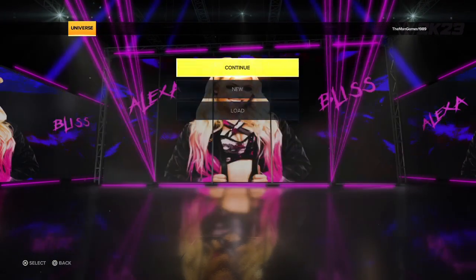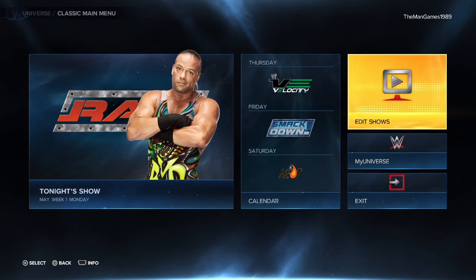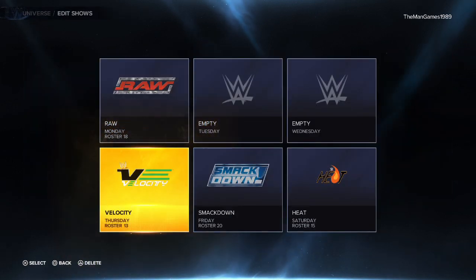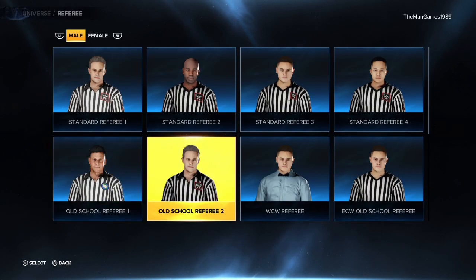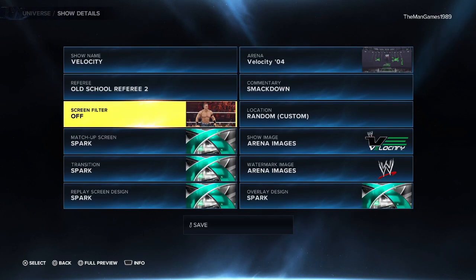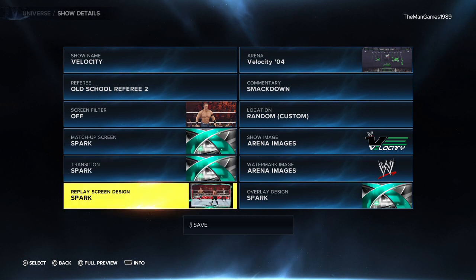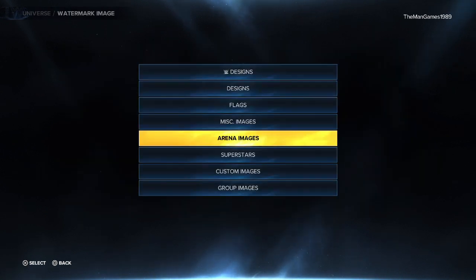Right then, so now going into the universe mode, we're going to click continue, and first of all we're going to go to edit shows. So we have added Velocity onto Thursday, so show details, show name, we've got Velocity, referee wants to be Old School Referee 2, and then we've got Spark for the matchup screen, for the transition, for the replay screen design, for the overlay design, the arena images.